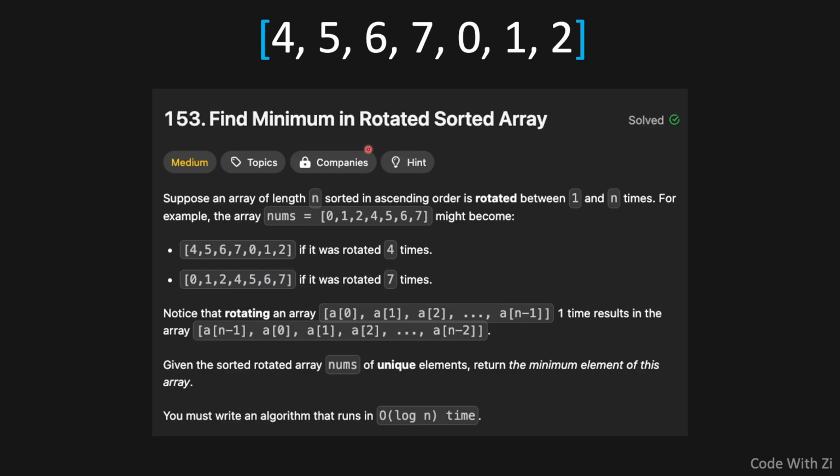So now let's get back to the question. As you can see, it says, suppose an array of length n, so for example, this array that we have here, sorted in ascending order, is rotated between 1 to n times. For example, this is the array that we rotated twice, so we go from 0 to 7, might become this array if it was rotated 4 times, and might become this array if it was rotated 7 times. So it's just basically telling us what we just saw, how the rotation works.